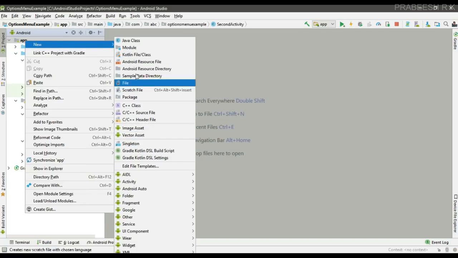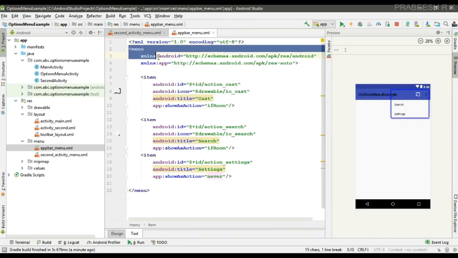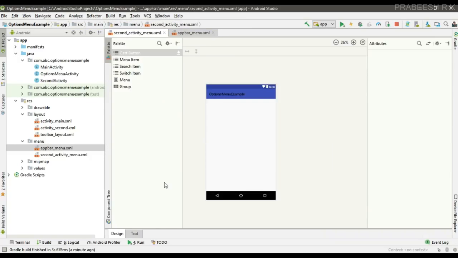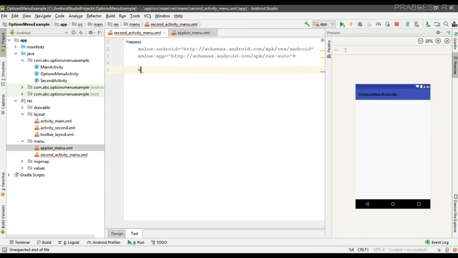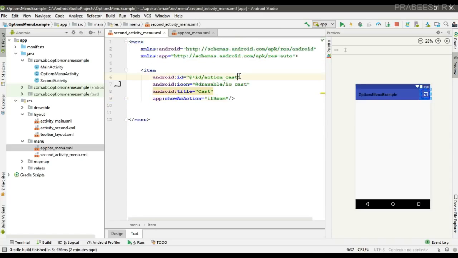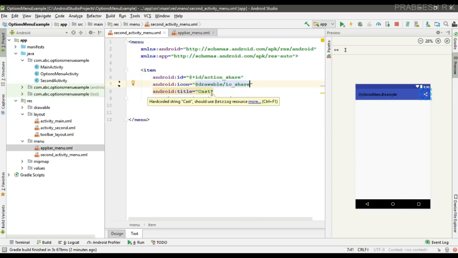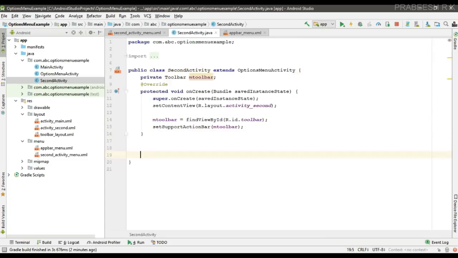Okay, so now I'm going to create a separate menu resource for the second activity. So second activity options menu. Okay, so now we can add the menu item. So here it is action_share. Now change the icon into ic_action_share. Now change title into share. I change this one into always. Okay, so this is the options menu for the second activity.